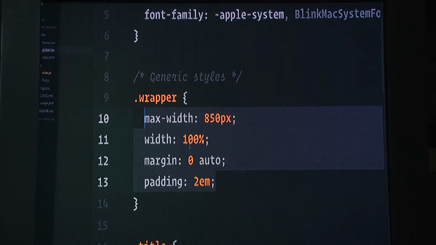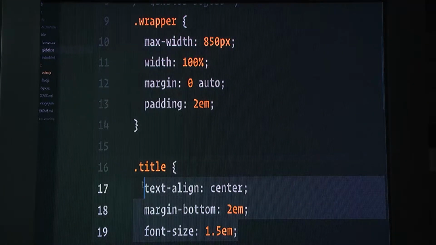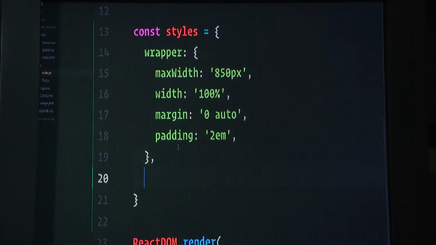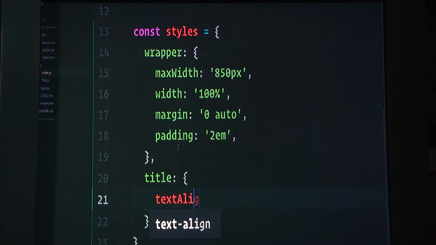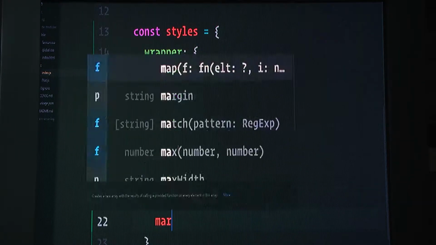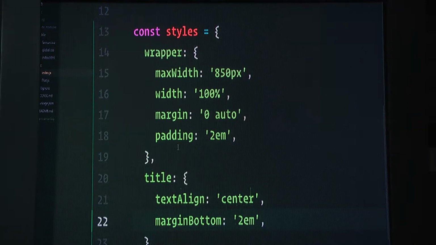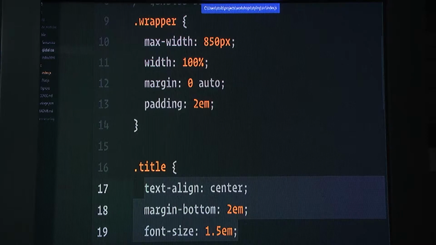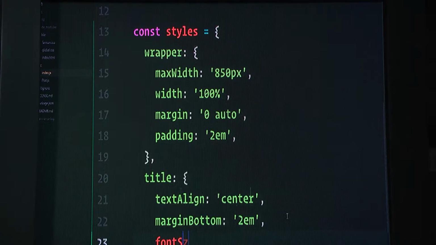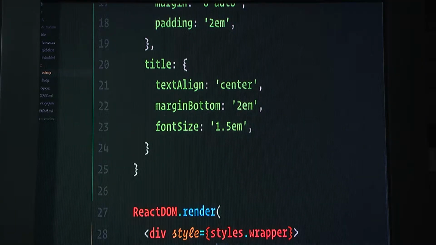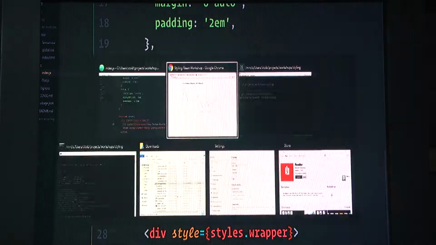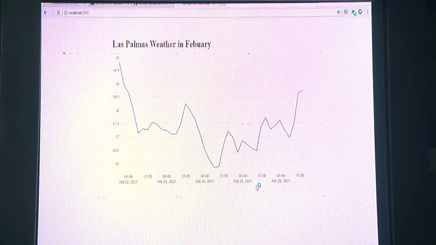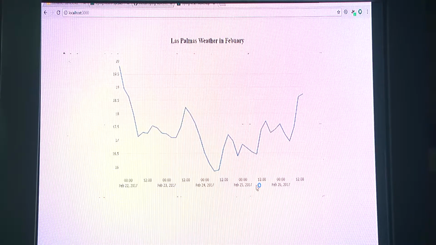Then we have to style our heading. That also works. Our title, which is text align center, margin bottom 2em, I think. And what was the third rule? Font size 1.5em. So I set all of that and put that down here as styles.title. And when that recompiles, you'll see that our title looks the way it did before, almost. Bam, it's aligned in the center and it has a font size of 1.5em.